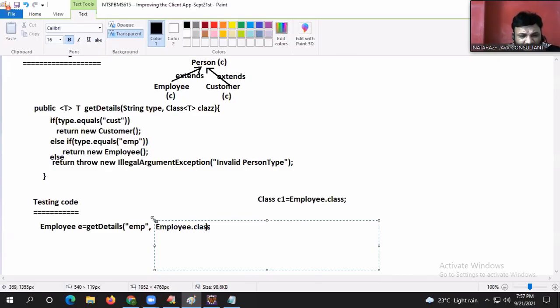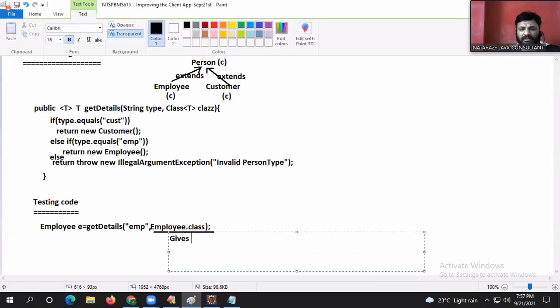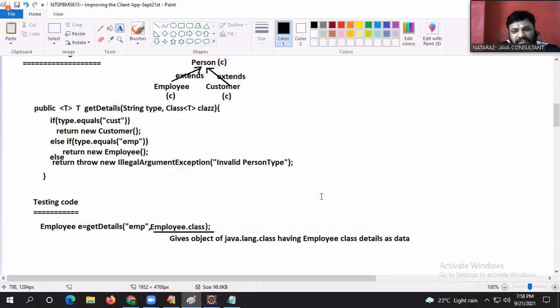Now tell me, it is a dot class file, an object of java.lang.Class. Both are one and the same, na boss. So it is not a dot class file. It gives the object of java.lang.Class, having the Employee class details as the data. Now listen.